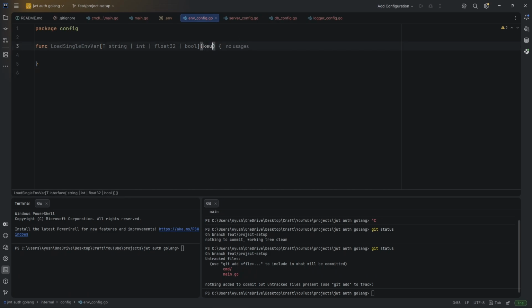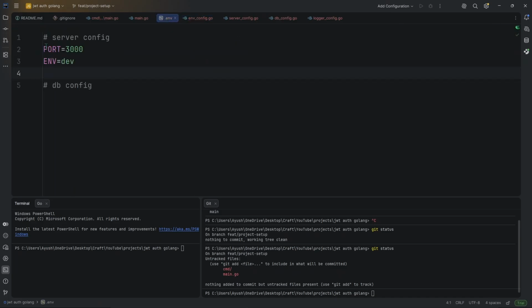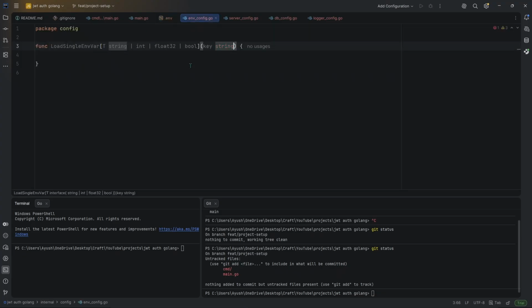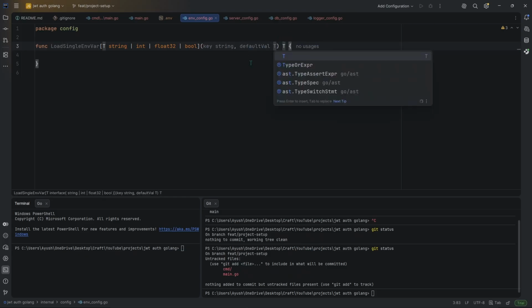Number one, it accepts the key. This key will be a string, and this key is nothing but this one. So this port, this env, that is going to be my key. And I am also going to accept a default value, which will be of type t. So whatever t I have over here, the same t type will be my default val variable, right? And I am going to return this t.